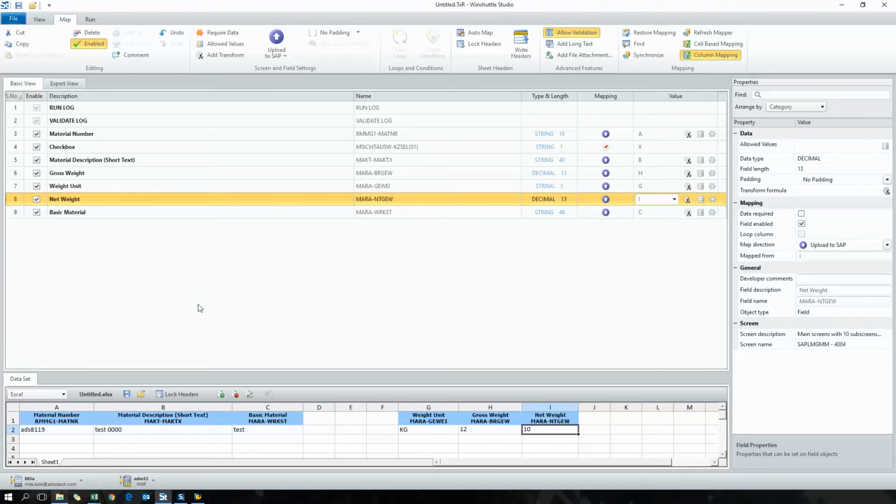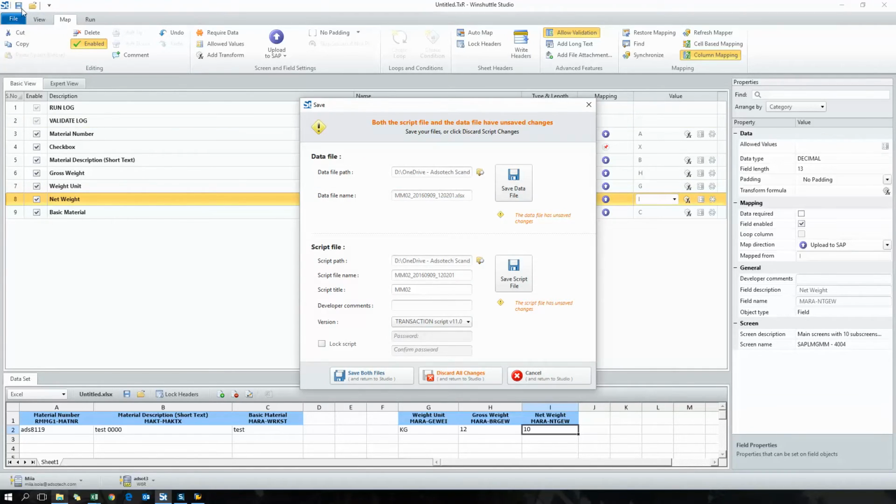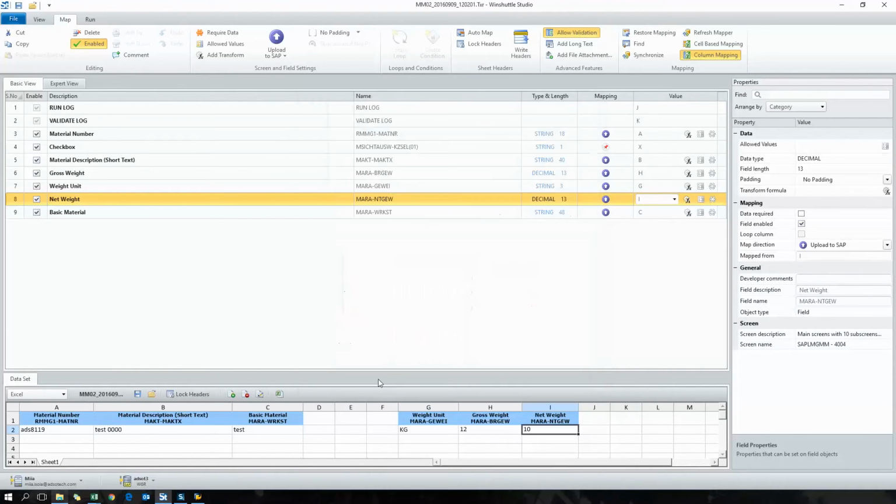Okay, I think I'm ready with my mapping. I will save my work. That is 2 files, the script and the Excel template. And then I will move on to the last part of the process, running the script.